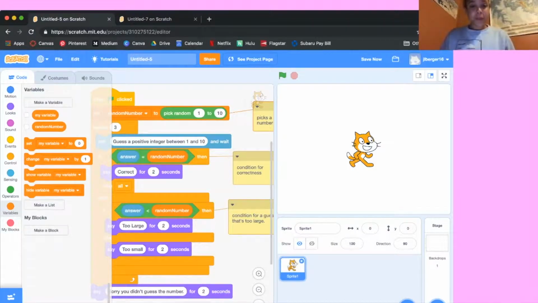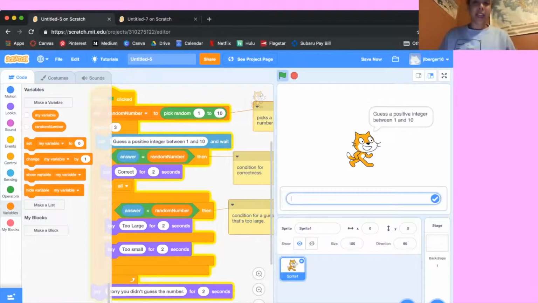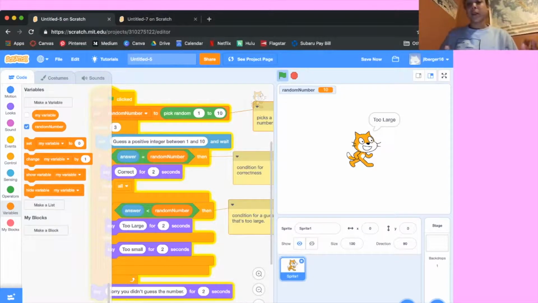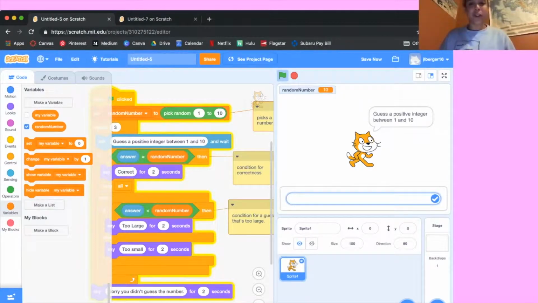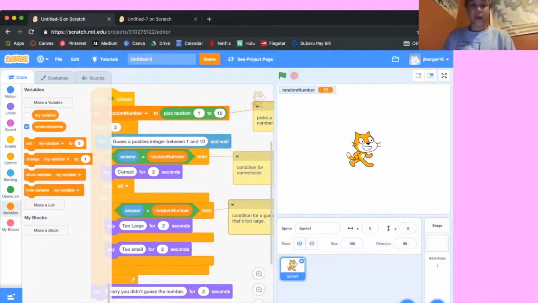So here, there is an error in here. Let's say I want to test. So let's guess a positive integer. Well, actually, okay, so the actual random number is 10. But let me guess 4. Well, it tells me 4 is too large. That's an error, right? And I found that by testing the code.